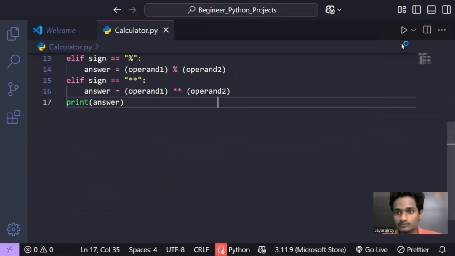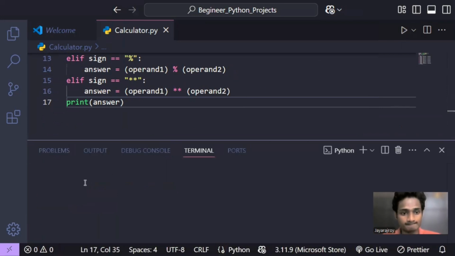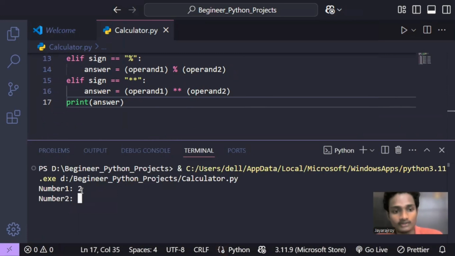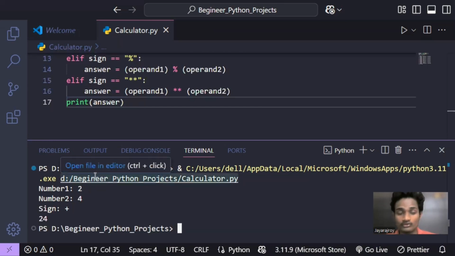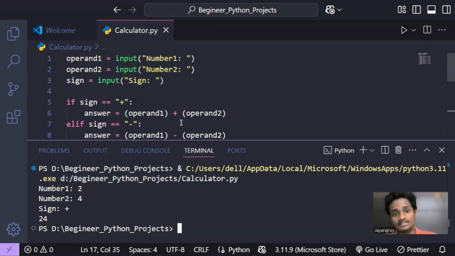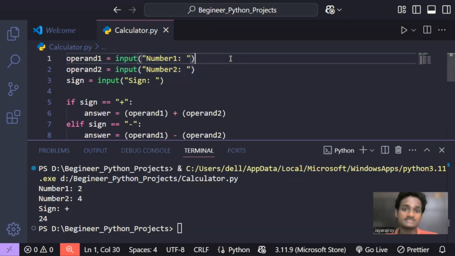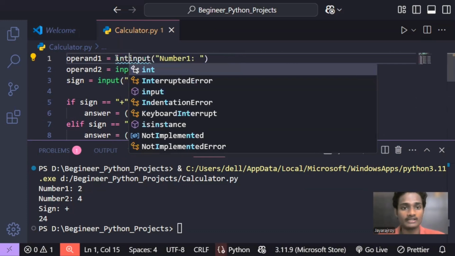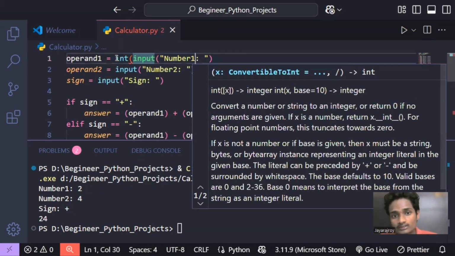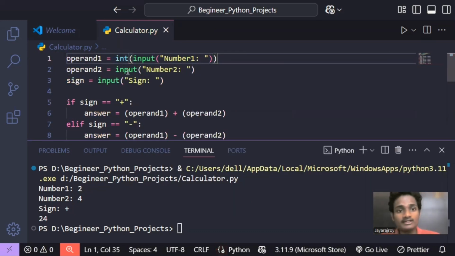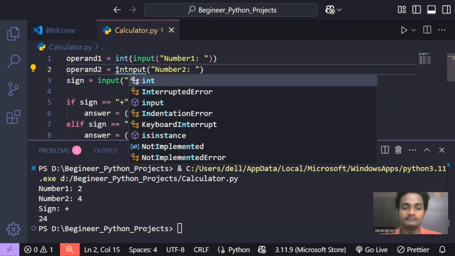Okay, let me delete it to be clear and clean for you. Now we are entering 2 and we are entering 4 and then we are entering the sign. Now 2 plus 4 should be 6, right? Now we are getting 24. Why? Because we are taking the input as string value, so it is storing that as a string variable. So we have to convert it to int. So that's where we will use the int.